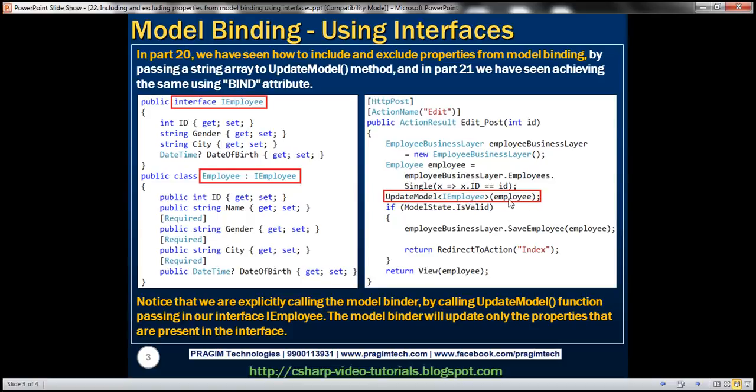And then we hand that employee object to save employee method, which is going to save the details of the employee to the database table. And then we are redirecting the user to the index action, which is going to list all the employees there. Let's actually make these changes. So let's flip to Visual Studio.